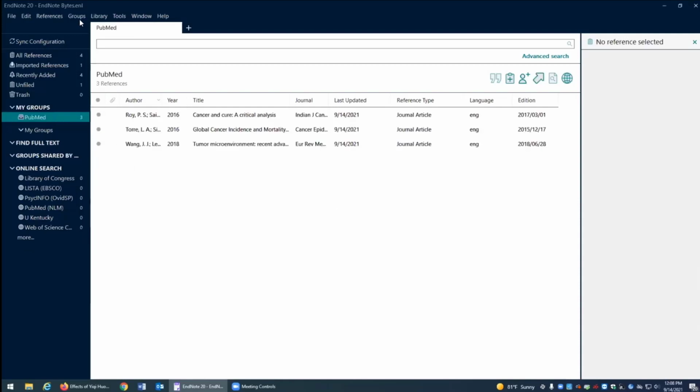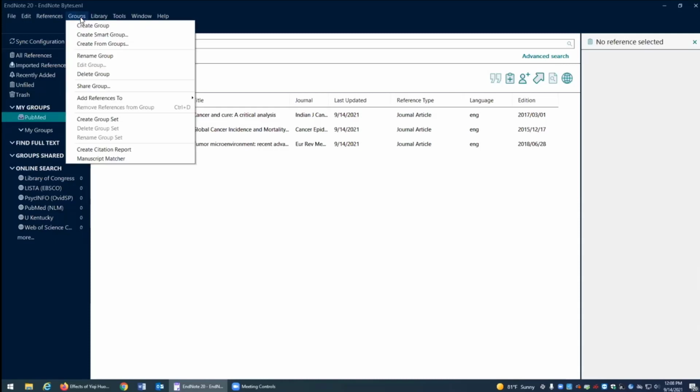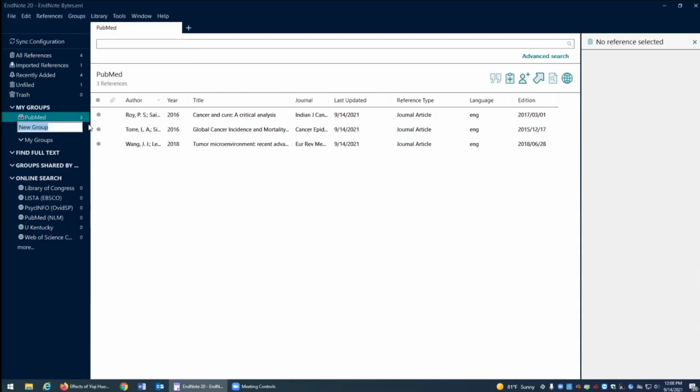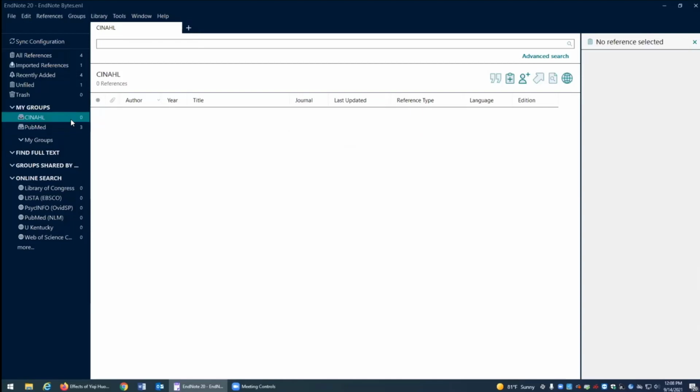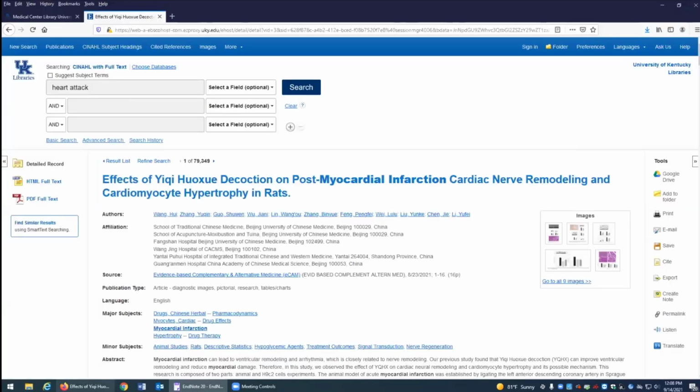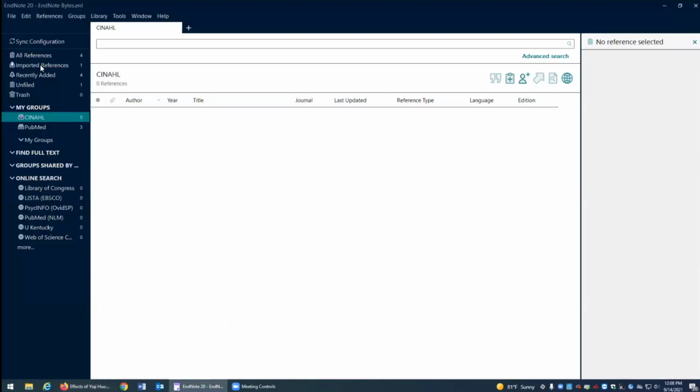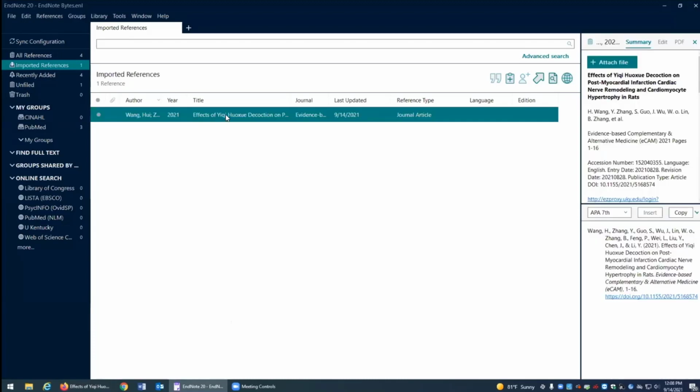So another way you can create groups is go up here to where it says groups and hit create group. So I'm going to call this one CINAHL since that's the database I chose. And then I just imported this reference from CINAHL. So I'm going to drag that over to the CINAHL group.